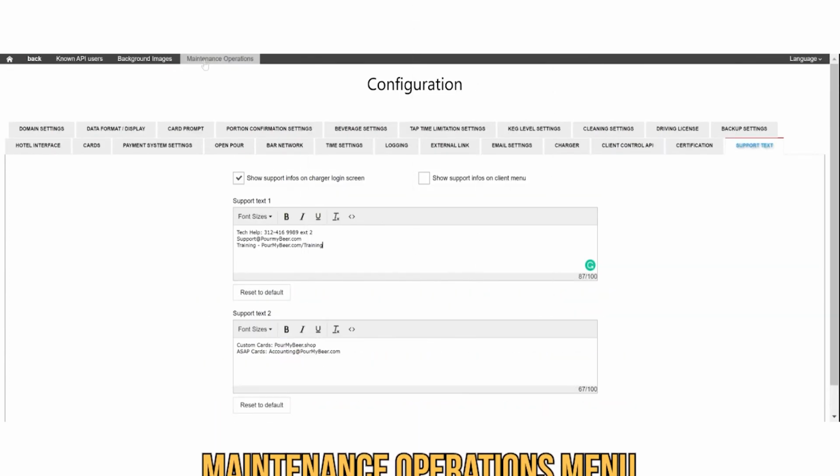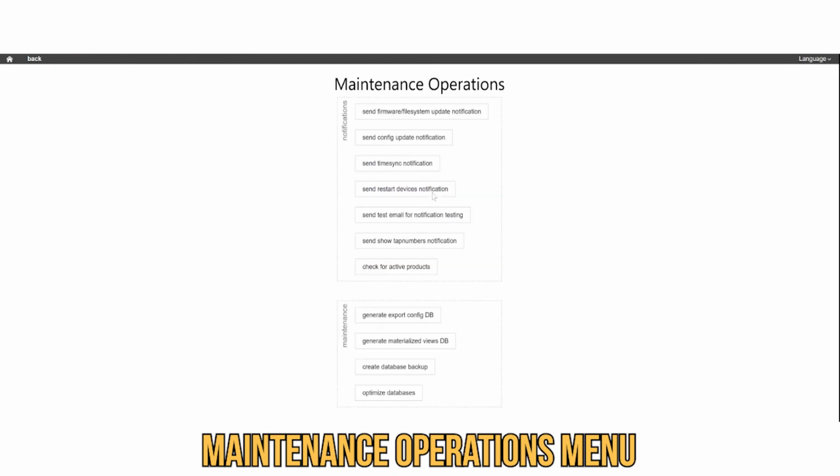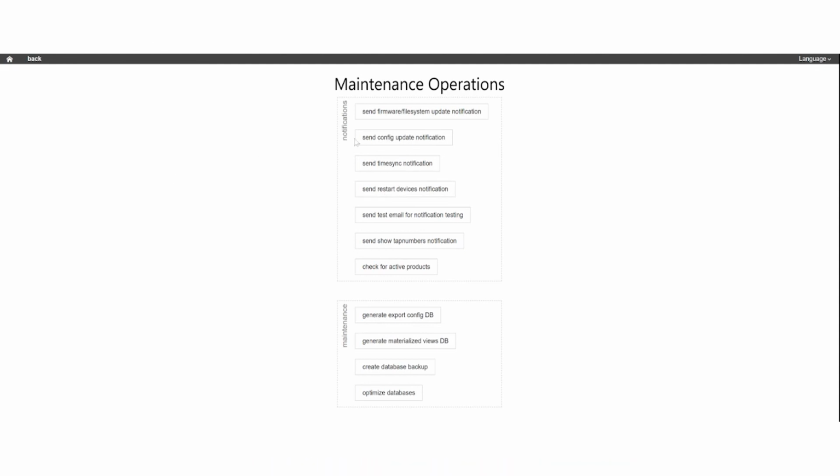There is one more section I want to talk about, which is maintenance operations. This is again more for the tech support side of things. You can send manual updates to the server, check file software versions, check your tap number notifications to make sure everything lines up properly. You can restart the devices. There's a lot of good testing features in here that, if you're working with a P&B tech, they might have you do.